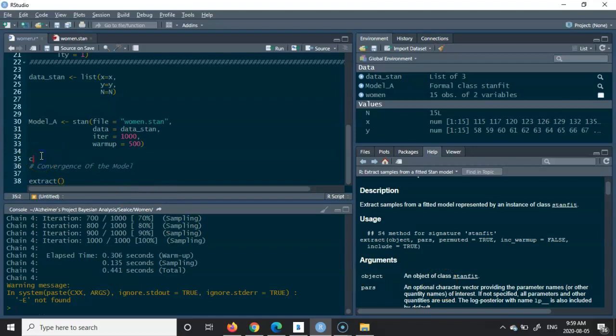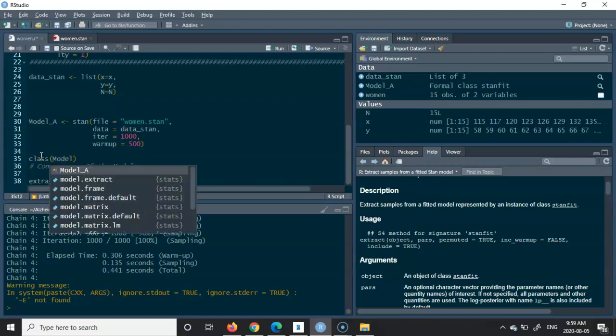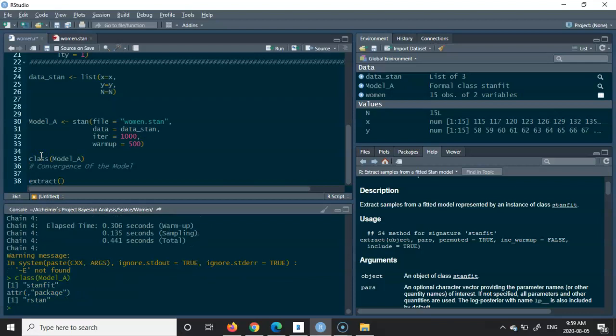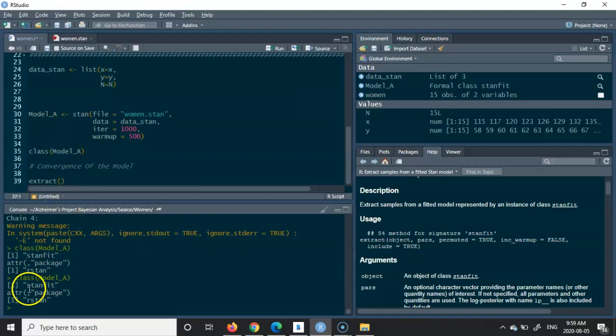I'm going to take you back to the previous line, and I put the function class in R, and I put the model A. Now I'm going to execute that line by pressing Control Enter. You see the class of model A that we created, which was the model that we ran by using the stan function. I'm going to execute it once more. It's a stanfit class, and it comes from the package called rstan.